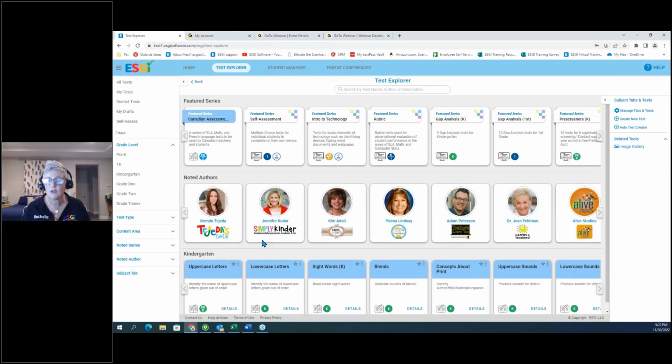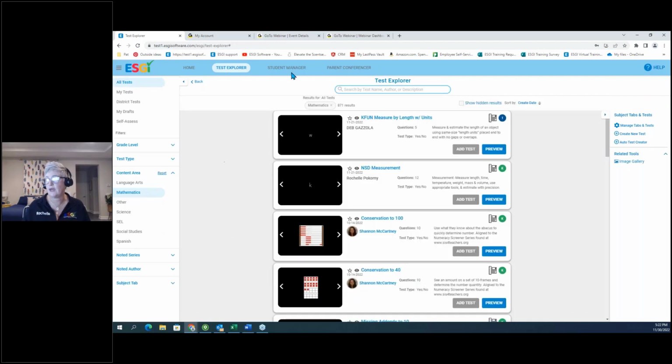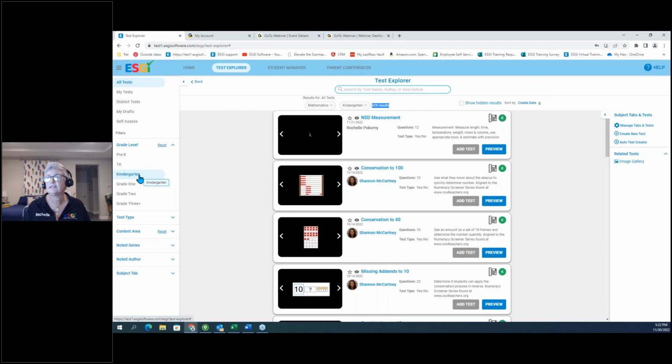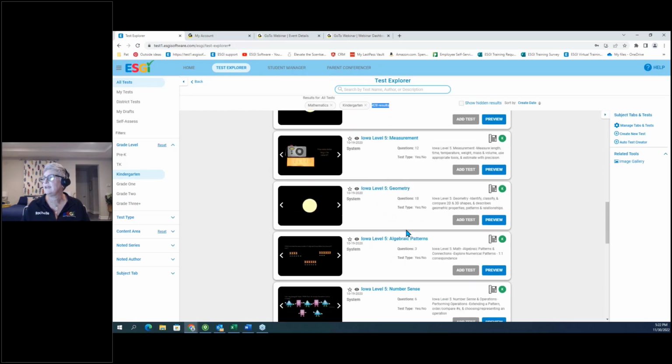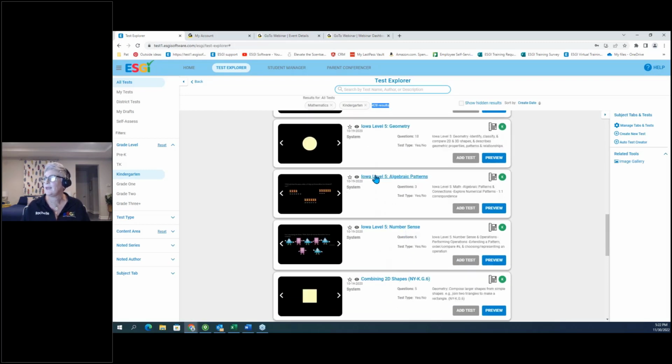In the Test Explorer, if you see a test that you like, and make sure you use these filters on the side here. So if you're only looking for a math test, for instance, you can do that here. Now notice just by doing that, there's 871 results, so you probably don't want to do that. You might want to use a grade level filter and say, show me kindergarten math tests. But maybe you see a test here that you kind of like, and then you say to yourself, I kind of like this number sense test. It's kind of cute.